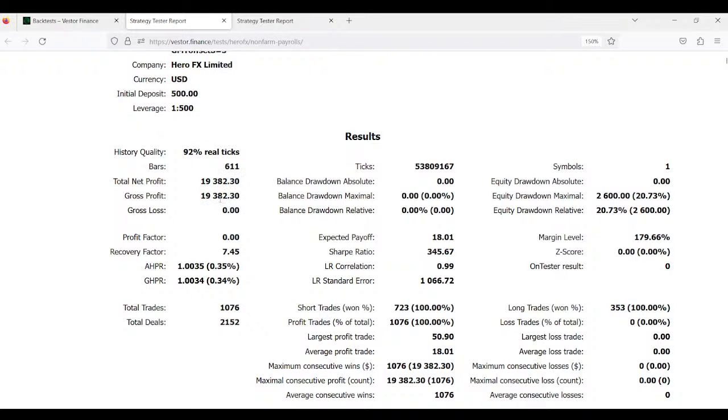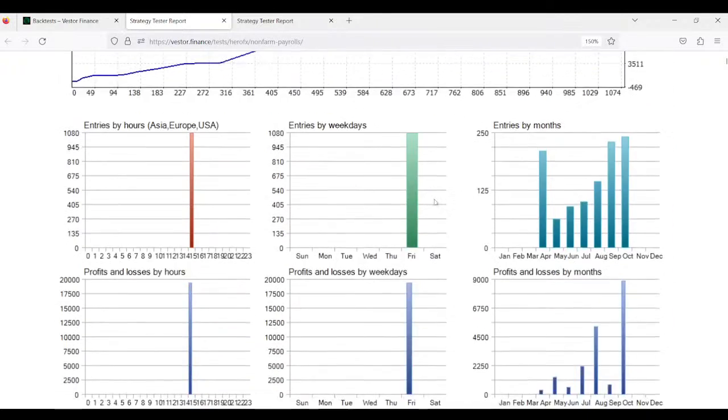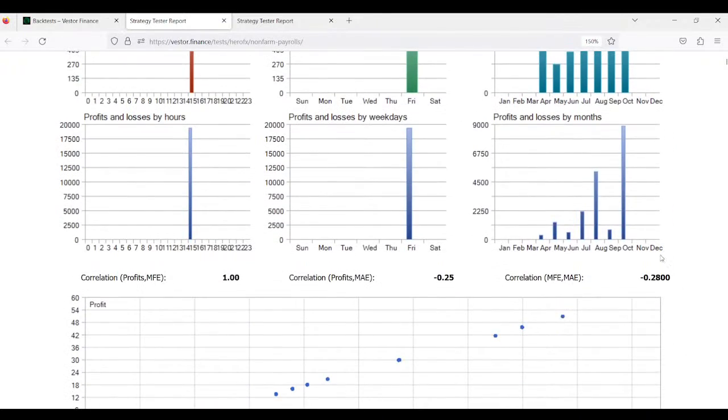The gross profit is the same, which means there was no loss. Loss here, 0. Drawdown, 0. The drawdown on equity relative is just the drawdown relative to the equity. So the balance drawdown is 0%. I've never seen anything like this, which means this thing didn't lose. However, in November, December, January, February, March, it traded just a little bit. The market wasn't doing good at that time.